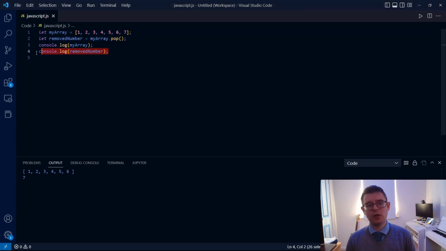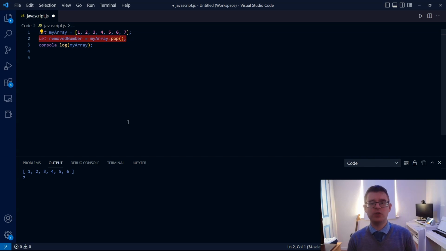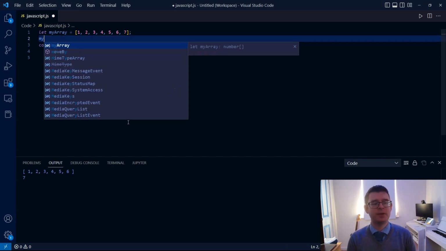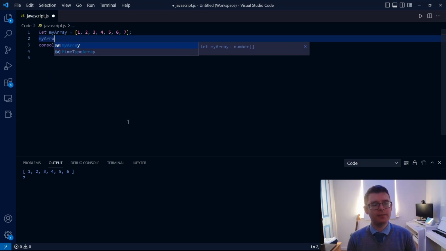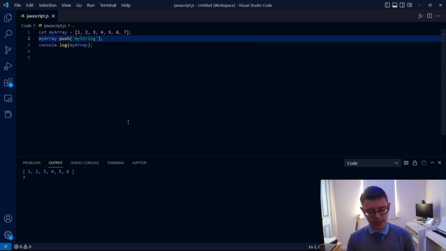Now we can also make use of the .push method. And this really does the opposite of .pop. It adds an extra element to the end of the array. So we're going to call myArray.push. And we're going to experiment by adding a string. So we've got a list of numbers here. Let's see what happens if we add myString and run the script. So we get 1 to 7, then we get myString added to the end of the array.